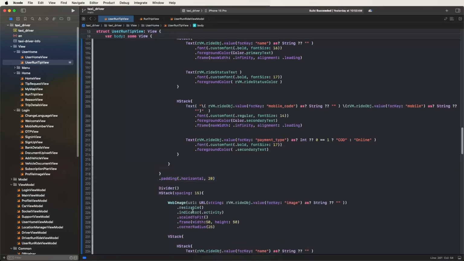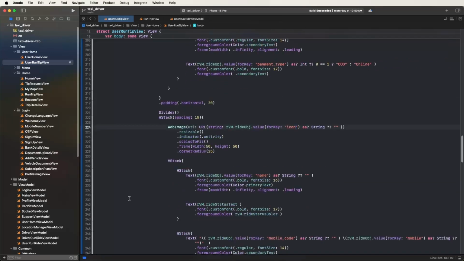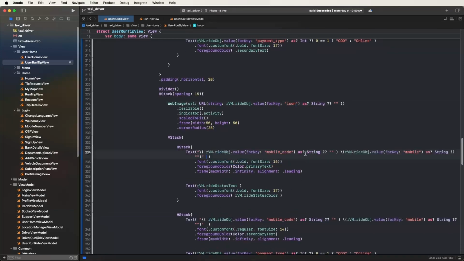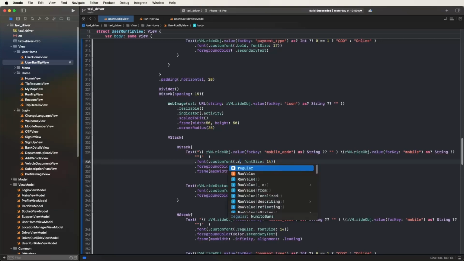Setting it here, first of all we need to show the car image icon, and again we need to set the right information. Now copy this value and paste it here. Also we need to change the font to 16 bold, and set 14 regular here.